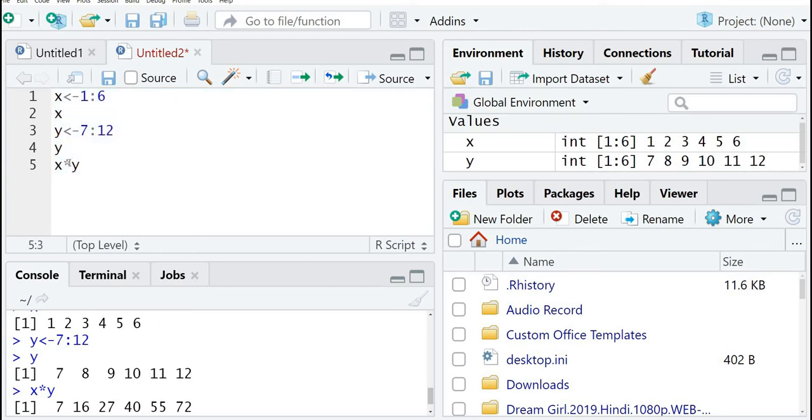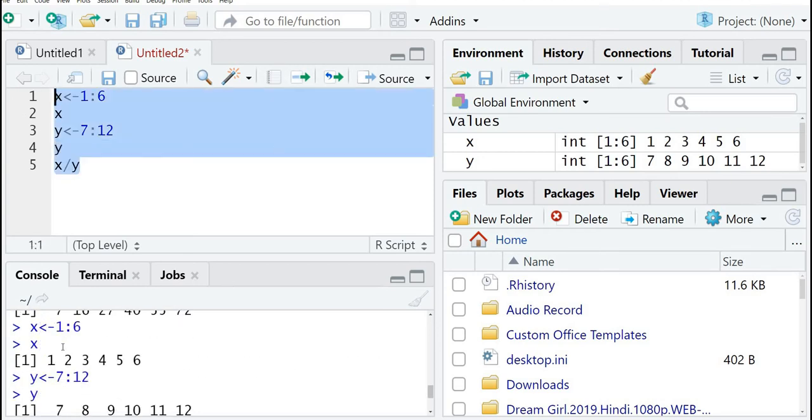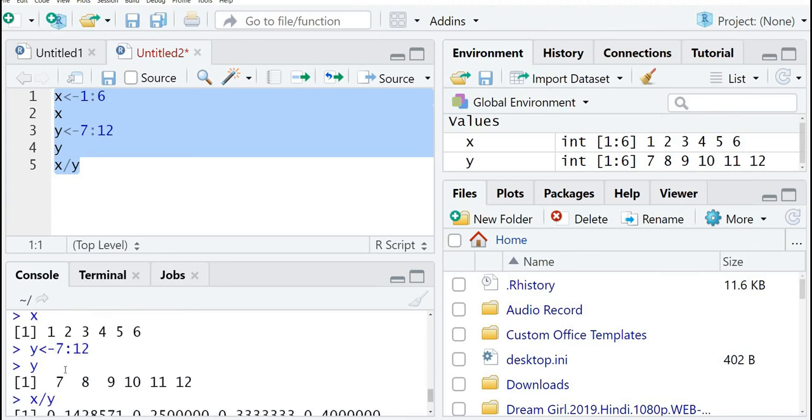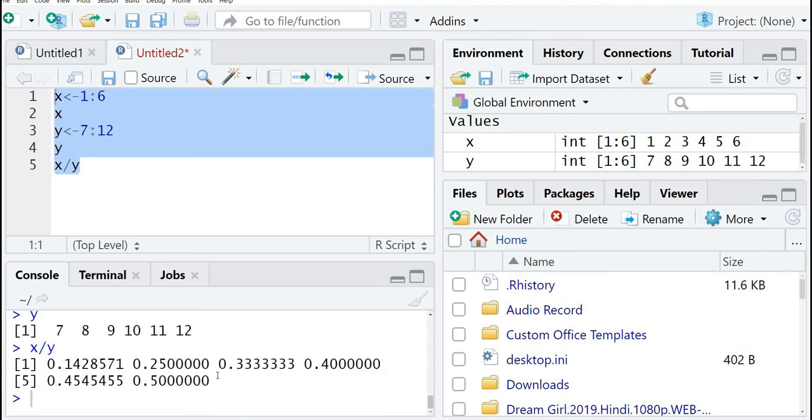After that, we can do division as well. We just have to use the division symbol, and if we do so, let me show you. Here we have x as 1. It is doing 1 by 7, 2 by 8, 3 by 9. So this is the division.